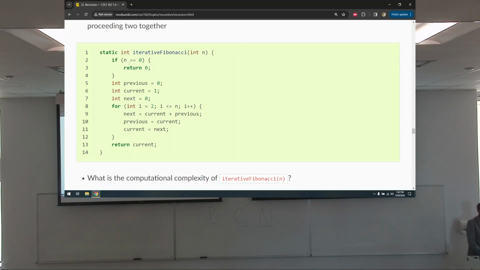So if n is 0, the answer is 0. If n is not 0, but it's 1, right? Well, then it's just whatever current is. The 1th Fibonacci number is 1. It's just like the edge case stuff.